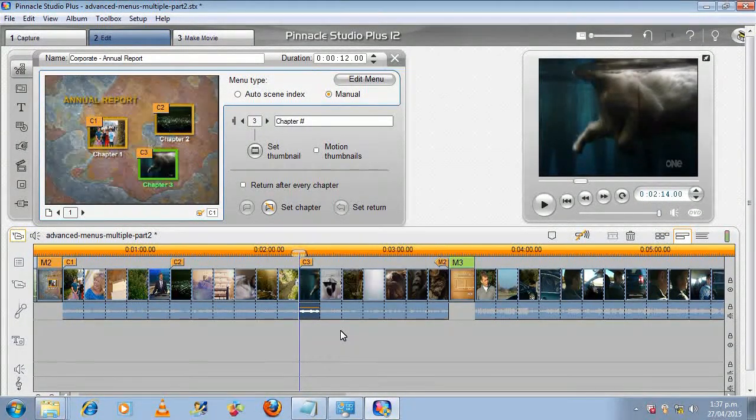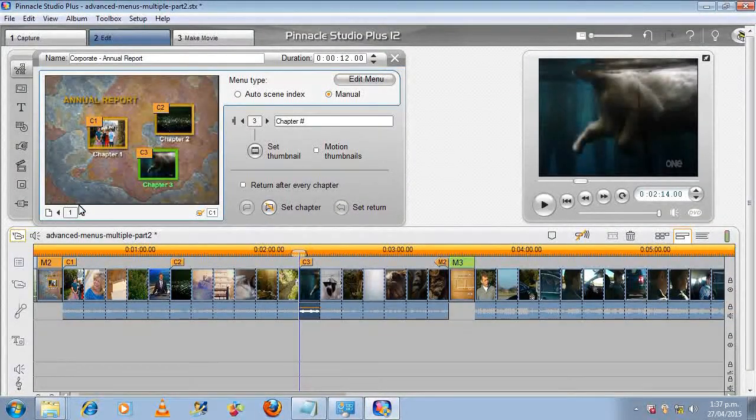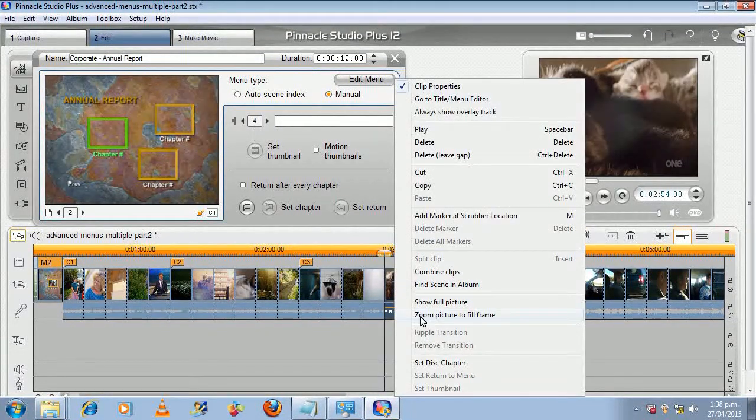Okay, so that's 3 chapters on one page, and I would like to add one more chapter. In order to do that you have to click on here. Now this here with the number 1 tells you how many pages there are on this particular menu. So far we've only got 1 page, and we would like to add one more chapter, which will result in 2 pages. So we click on here, show next page, and once again make sure the first one's highlighted, and then right click, set disc chapter.